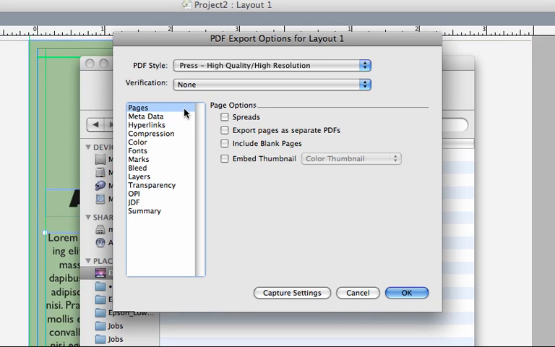In the first setting, called Pages, leave Spreads and Include Blank Pages unchecked. Only check Include Blank Pages if you are sending a catalog or booklet file with actual blank pages to retain the order in the pagination.